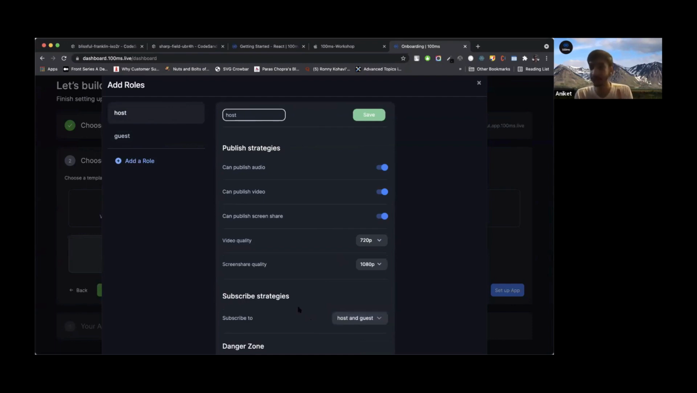But for example, in this particular use case, we are doing a Zoom webinar where you're all viewers. We would have added a new role called viewers, and we would have said that the host and guest do not subscribe to viewers, and the viewers also wouldn't publish their audio and video. That would have ensured this is an equal room.